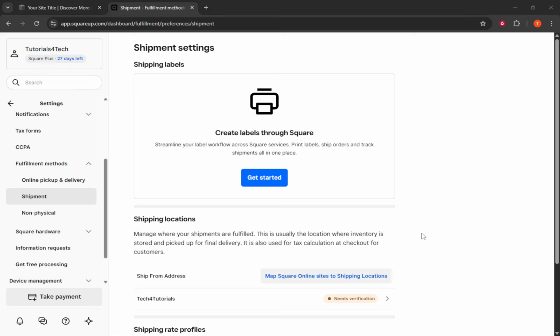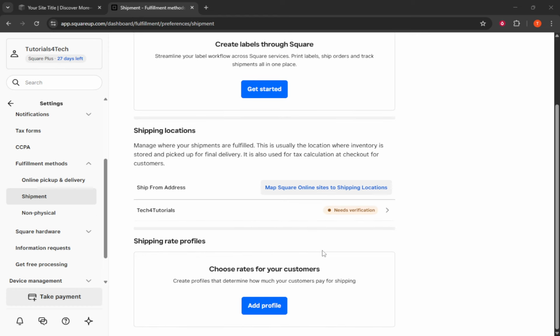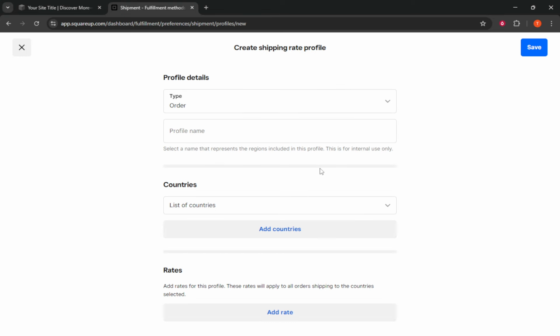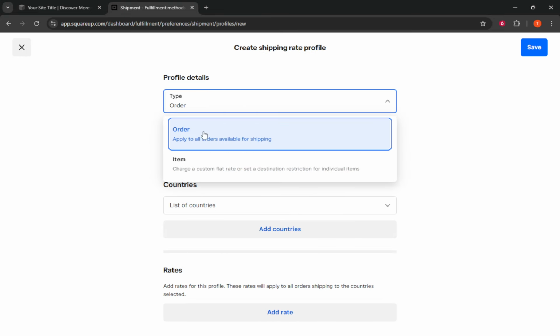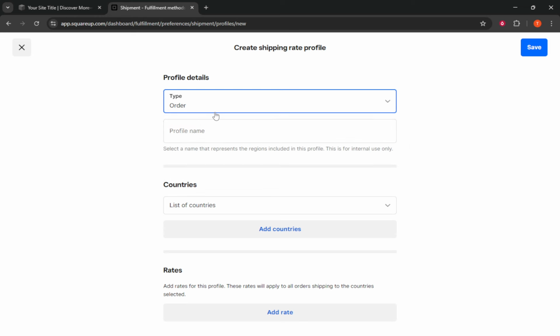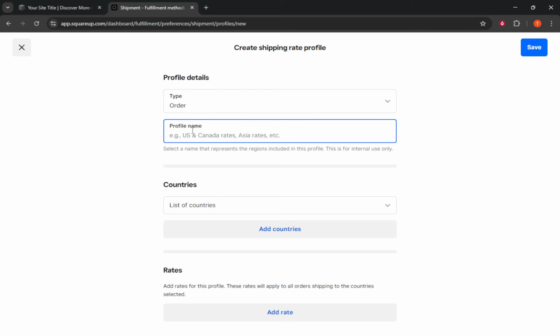A profile is a set of rules that Square uses to calculate shipping for either an entire order or for specific items. Click Add New Profile and choose whether you want the rules to apply to the whole order or to an item. Choose Order if one set of shipping rules should cover everything in the cart. Choose Item if certain products need their own rates, like oversized or fragile goods.